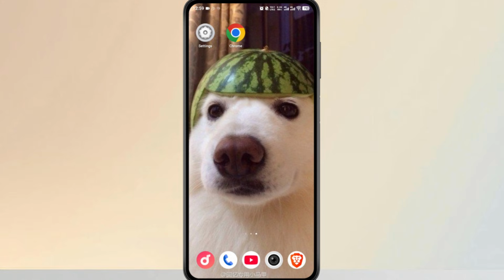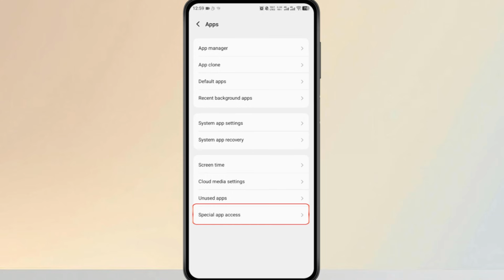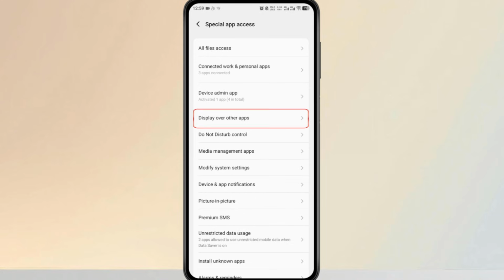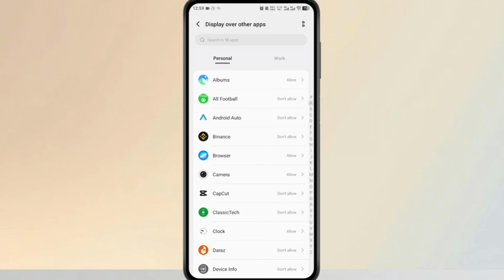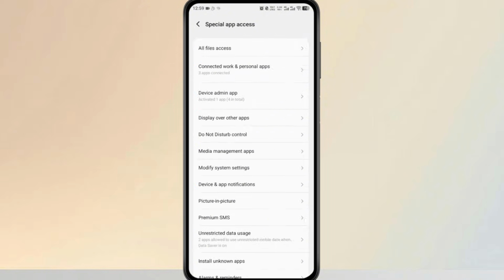Now, go back to Settings, tap Apps, select Special App Access, then tap Appear on Top or Display over other apps. Review the apps listed here and turn off this permission for apps you don't want appearing over other apps.